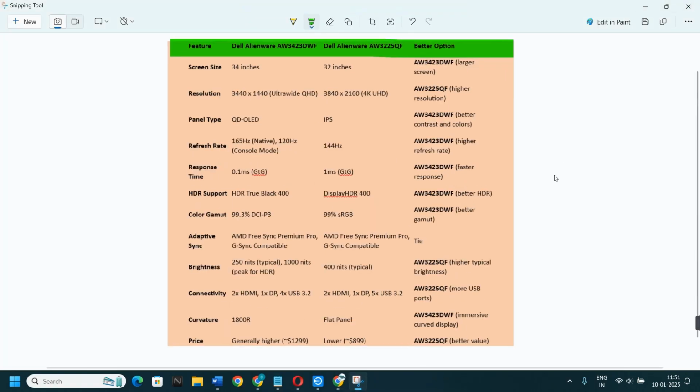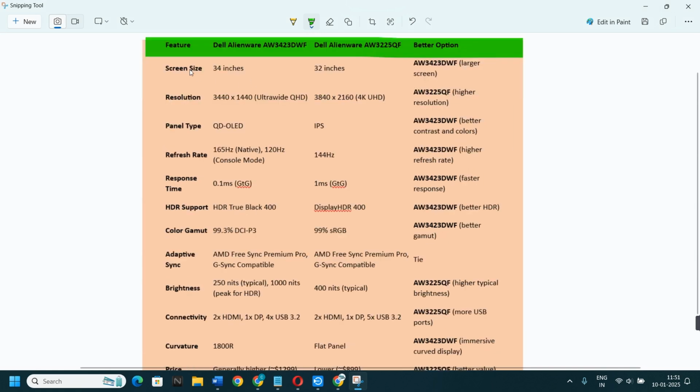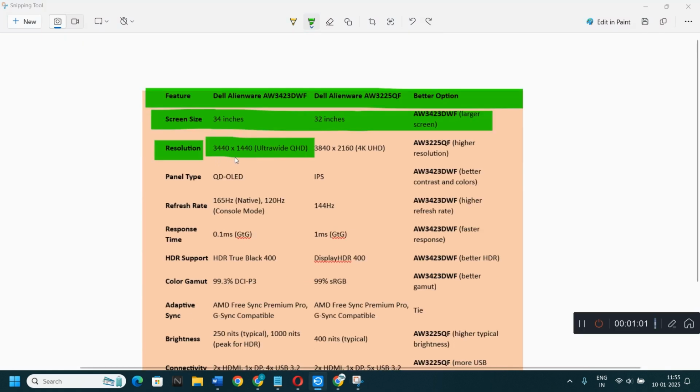Here you will see the detailed comparison between these two. So first, let's talk about screen size. The DWF provided a 34 inch screen size and the QF provided a 32 inch screen size. So DWF is better. Now let's look at the resolution. DWF provided 3440 by 1440 ultrawide QHD resolution and QF provided 3840 by 2160 4K UHD resolution. So QF is better.